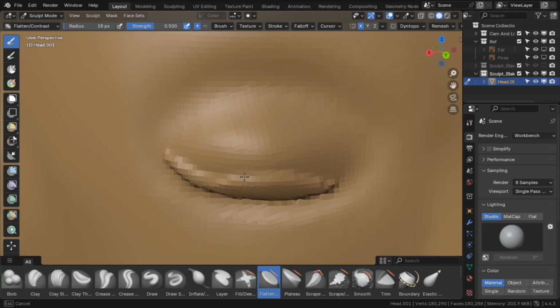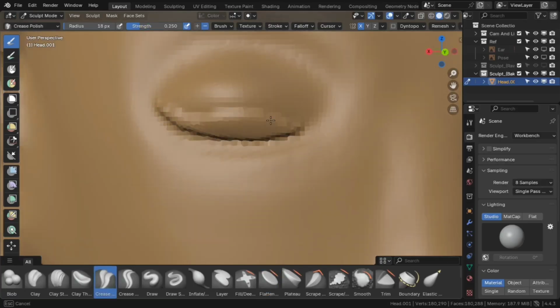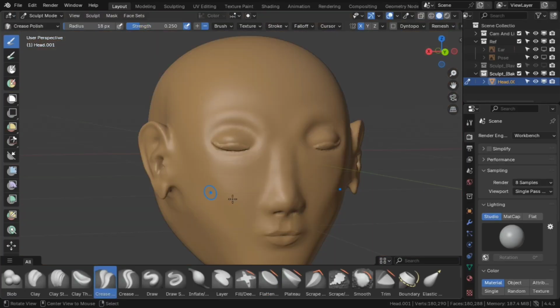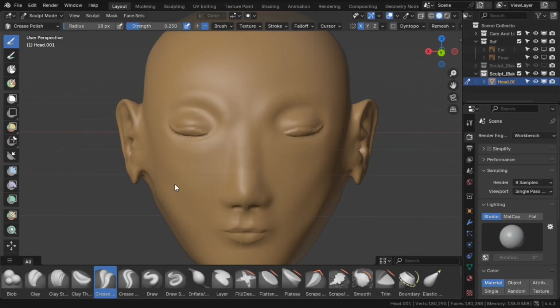Now, if I would have left these eyes like that, it wouldn't have looked good even from a distance view. And it's good to save your things, your project.